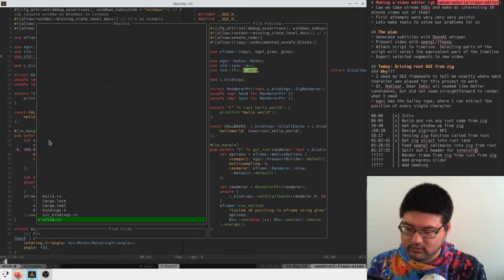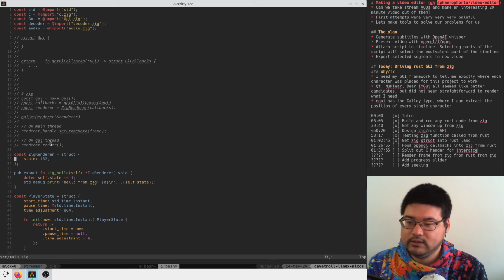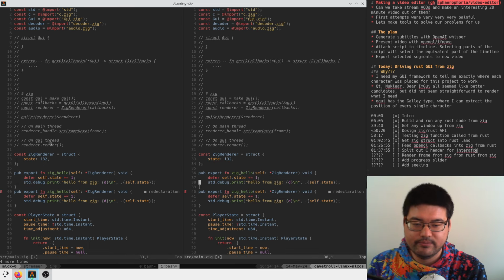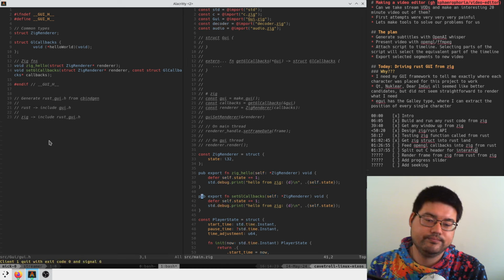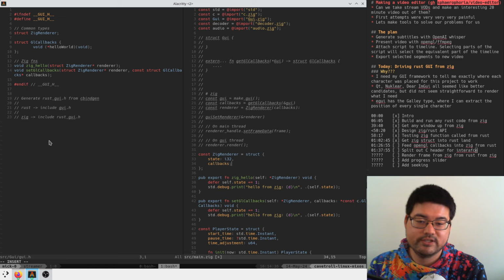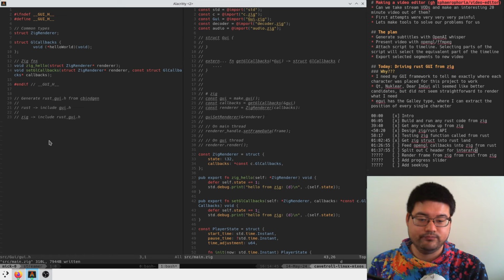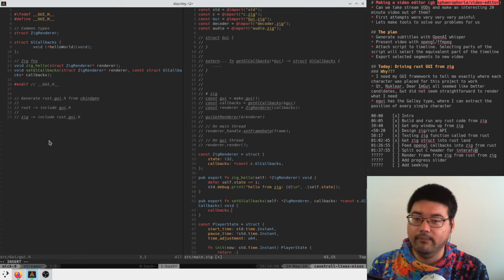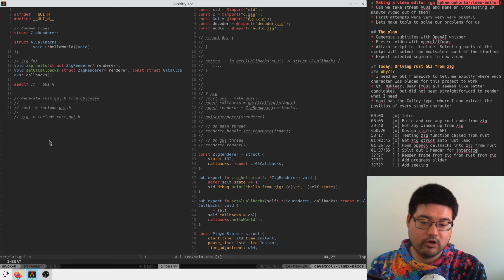Cool. So now on the zig side, we should be able to implement the set GL callbacks. So this is set GL callbacks, which takes in a zig renderer and callbacks, which is C GL callbacks, const pointer, and here we will set the callbacks to GL callbacks, and here we will just call it. Because I want to see if that works. I guess we'll say self callbacks equal callbacks, and we'll call it directly.